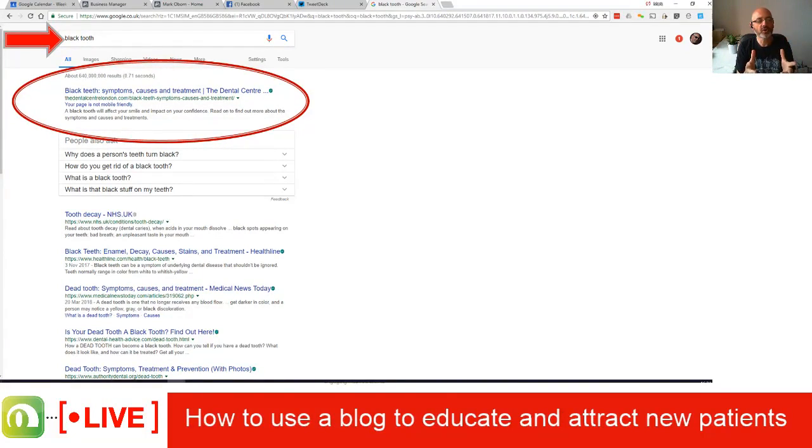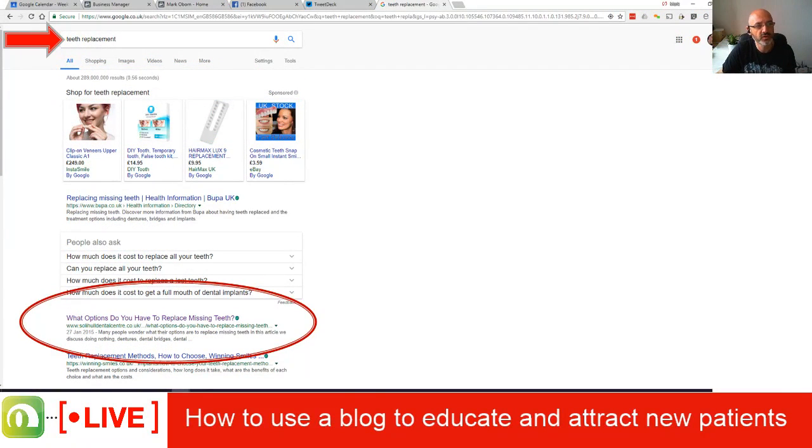So using a blog, we're able to get this particular website, a client of mine, sort of higher than a number one, really. We're above the people also ask section. So this is how we can get blogs extremely high. So they're very useful. This is another one, tooth replacement. So we're just below Bupa, and we're just below the people also ask section. So what options do you have to replace missing teeth?